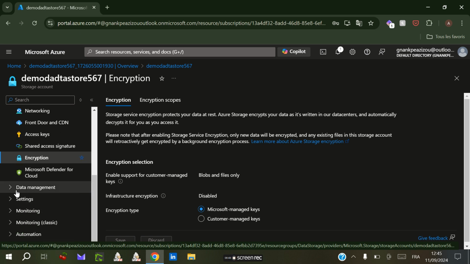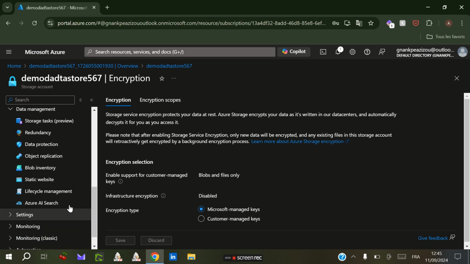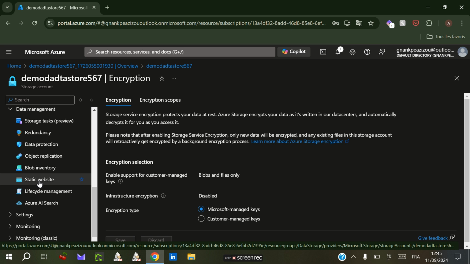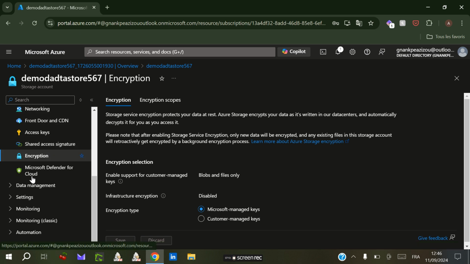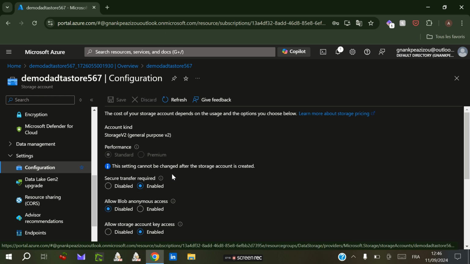And here on data management, that is where you can configure redundancy type, data protection, object replication, and blob inventory or static website. So an Azure storage account is also used to create a static website, and you can also configure lifecycle management. And on the settings, that is where you can configure, for example, anonymous access to your blob container. You can see that here, allow blob anonymous access is disabled by default. You can enable it and do a lot of things.